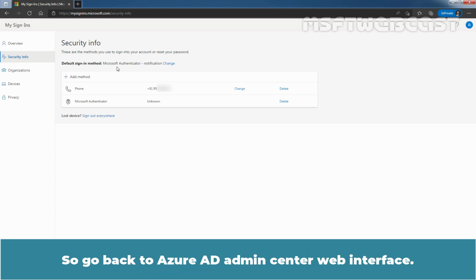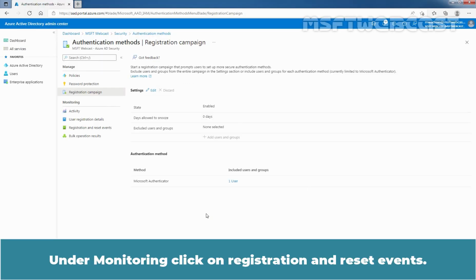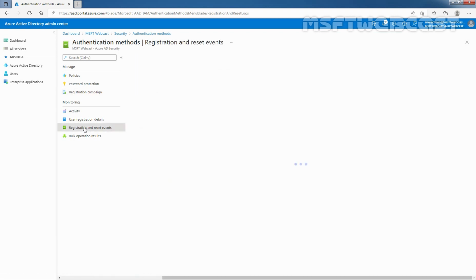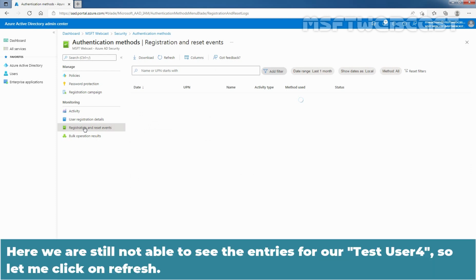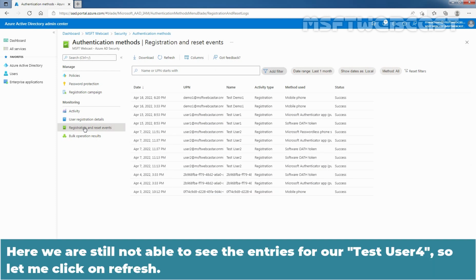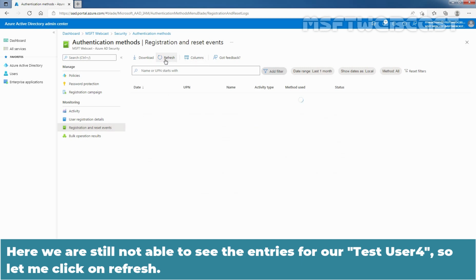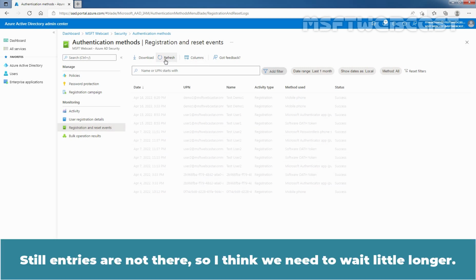In the last step, we also want to monitor the user activity of enrollments as an administrator. So go back to the Azure Active Directory Admin Center web interface. Under Monitoring, click on Registration and reset events. Here we are still not able to see the entry for our TestUser4. So let me click on Refresh. Still entries are not there, so I think we need to wait a little longer.